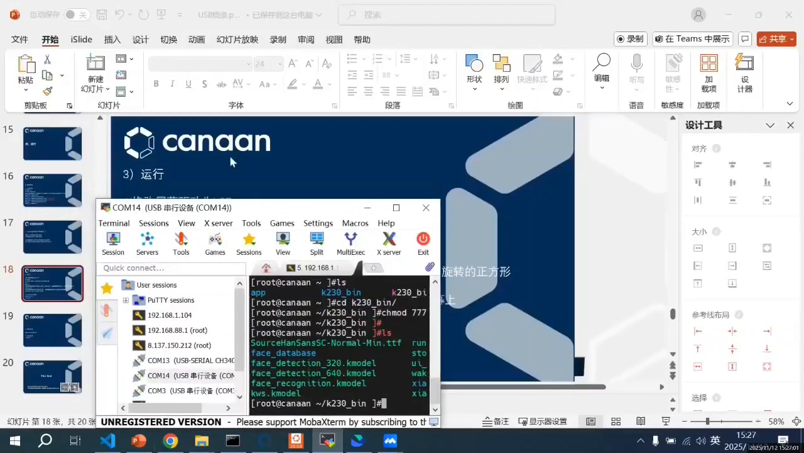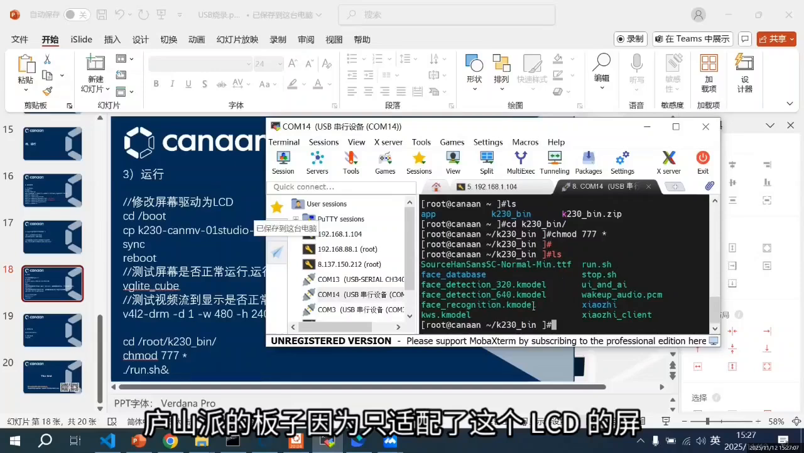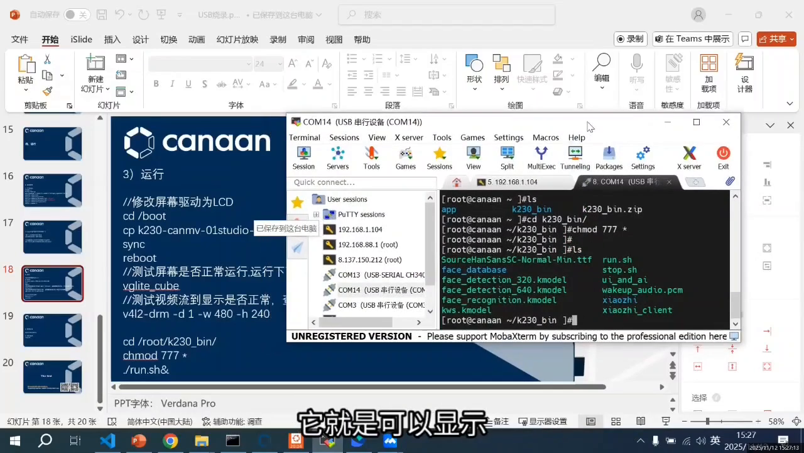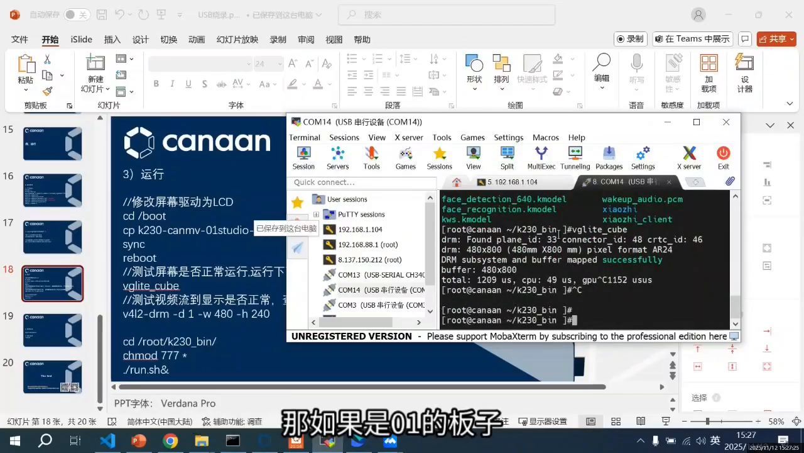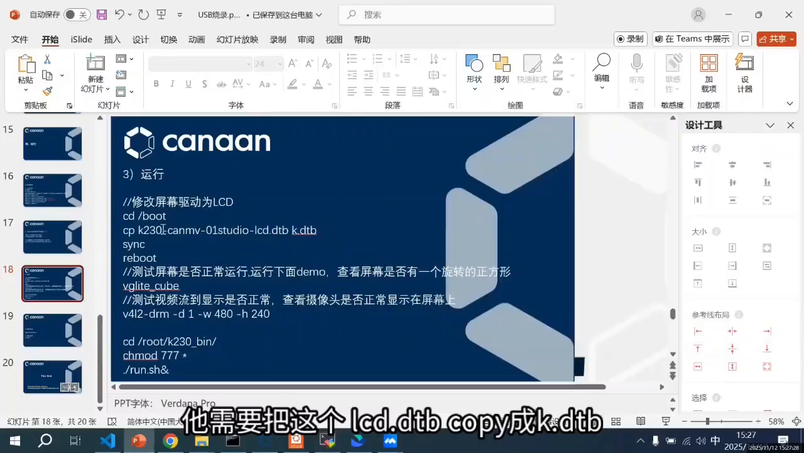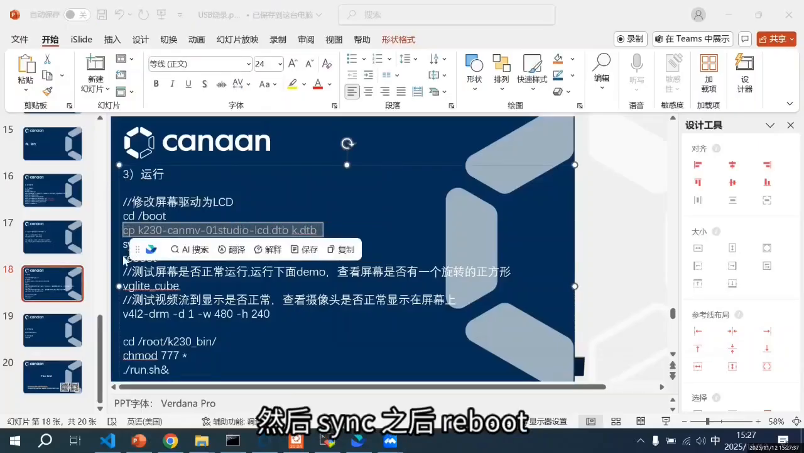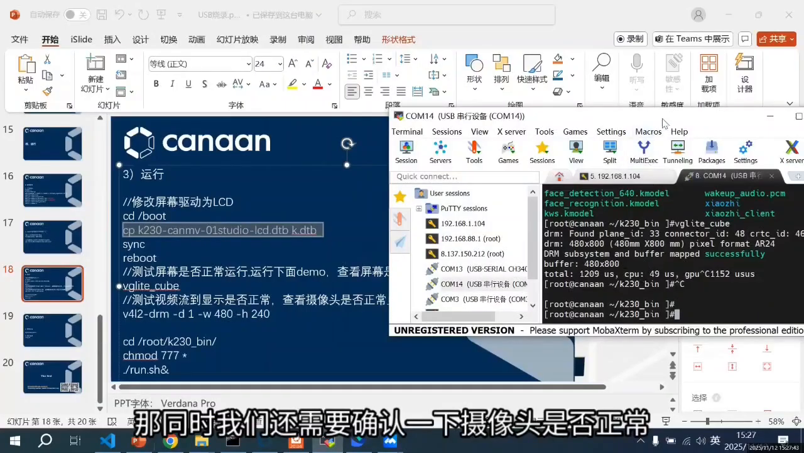Next, confirm that the screen display is working. The Rusan Pi only supports this LCD screen, so it displays automatically after boot. We can verify this. Run the vglight_cube command. You will see a rotating square on the screen. For the 01 board, you will need to copy the LCD DTB file over and rename it to a K.dtb file. After sync and rebooting, it will work accordingly.